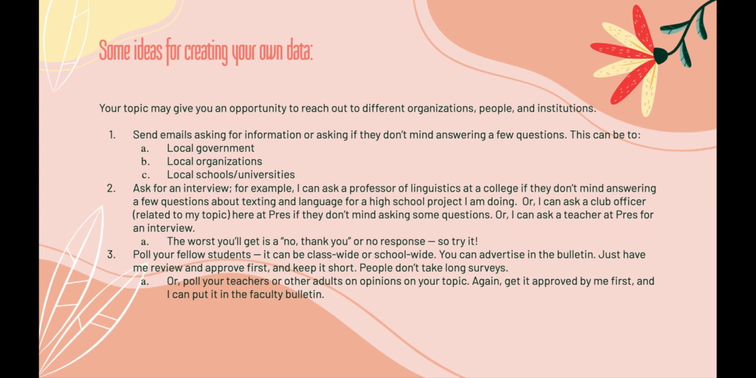So try it. You can poll your fellow students. You can poll your teachers or other adults. I would just say if you do want to send out a school-wide poll, to first let me approve it and let me look at it before we send it out. I think I'm the one that has to put it on the student bulletin or the faculty bulletin. So I would need to look at that first.